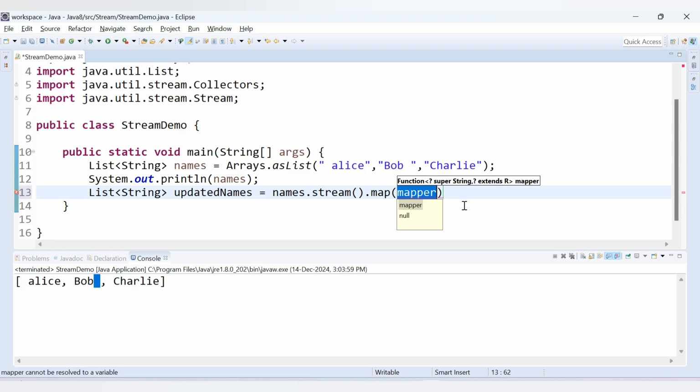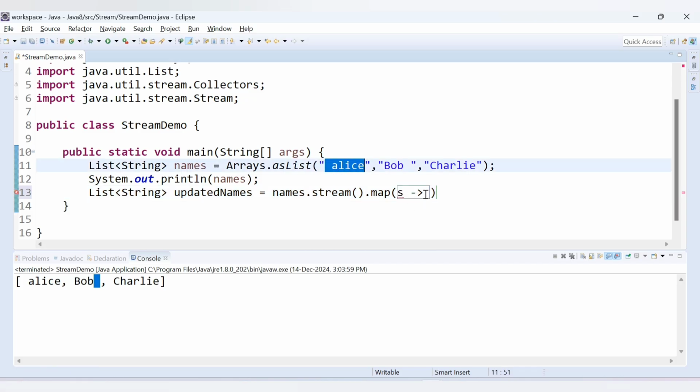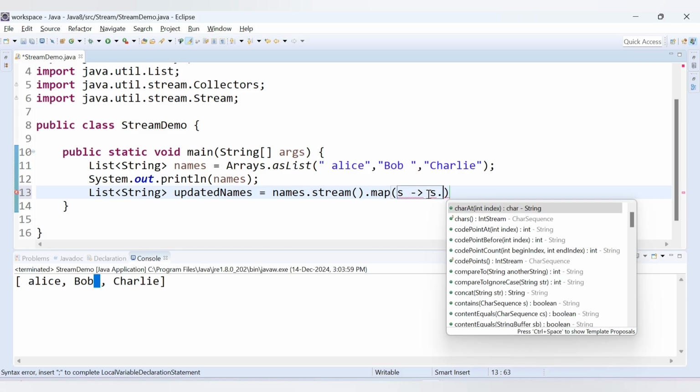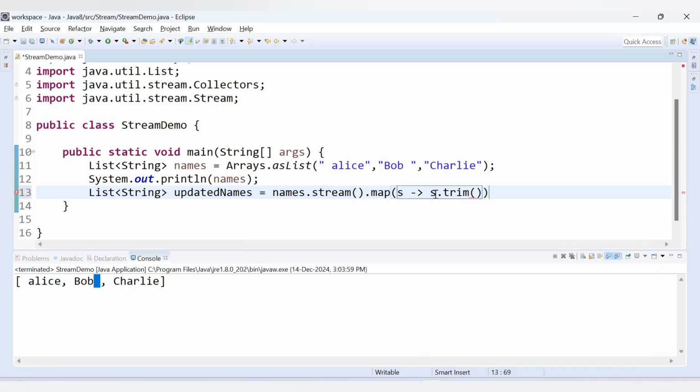What this map will do is return a stream as per the logic we provide inside the function. We will have one variable here, s, then the arrow token. So we are using a lambda expression here. This s will take each element at a time. First time it will take the value Alice with this space, and we want to remove the space. So we can say s.trim. Trim is a method here, which will remove the empty spaces.